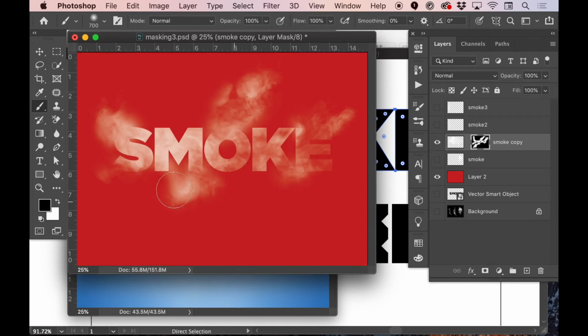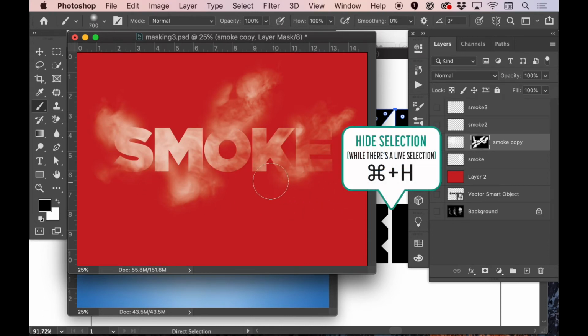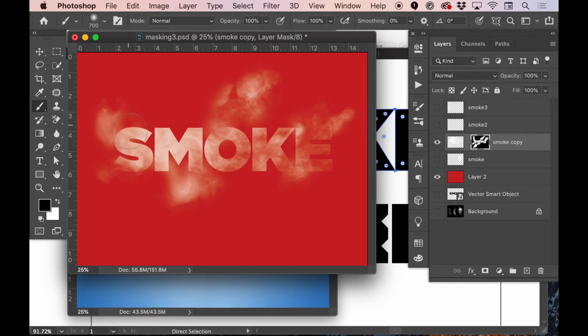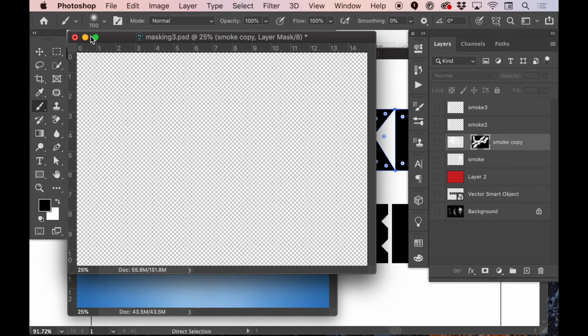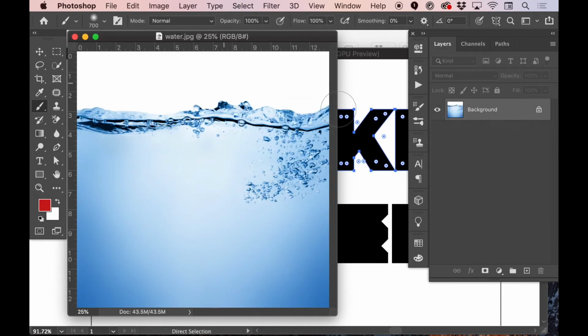And Command H will hide the selection, so you can start adding back to your type if that's what you want to do. Okay, so that's pretty simple and easy. And then we're going to do water next. So I'm going to hide this, and you can save that.